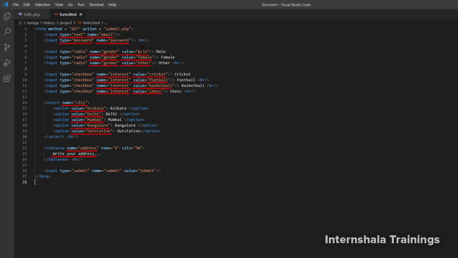If you thought the answer was key value pairs, you are right. The keys are the names of the form elements like password, gender, interest, and so on, and the values are the values entered by the user. Basically, these are key value pairs that go with the HTTP request. So this was all about the action attribute.